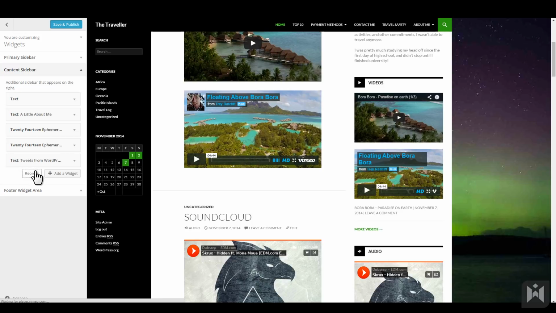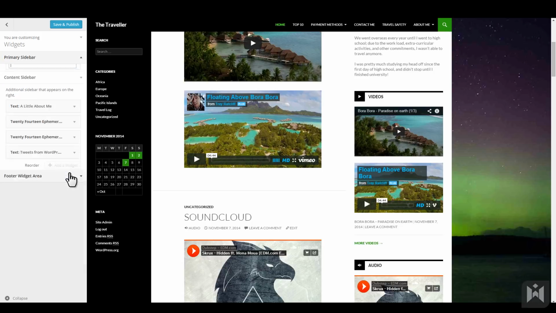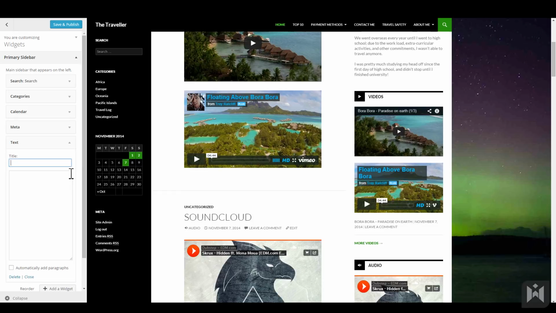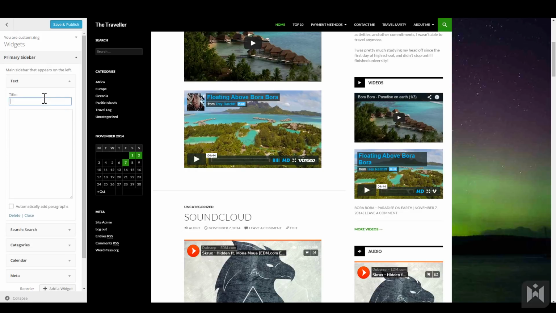To move this widget into a different widgetized area, click the diagonal arrow, choose a new area, then click Move. I'll move this widget to the primary sidebar, then rearrange so that this widget is at the top. Remember to click Done when you're finished. To edit a widget, simply expand it by clicking the arrow to the right and make any necessary changes. To delete a widget, expand it, then click Delete.